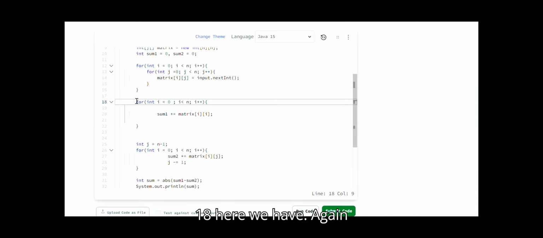Here we have again declared a for loop where i will start from 0 and run while less than n, that is 3. Yes, sum1 is already initialized with 0, which will be responsible for storing the diagonal sum from left to right, and we will be summing matrix[i][i]. I will explain how matrix[i][i] will sum the diagonal values.